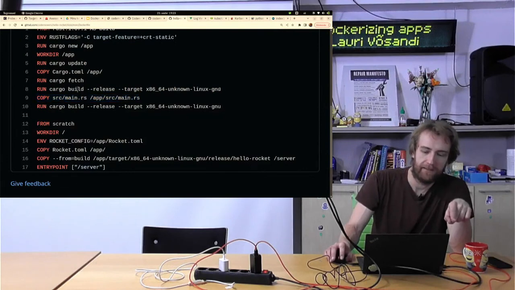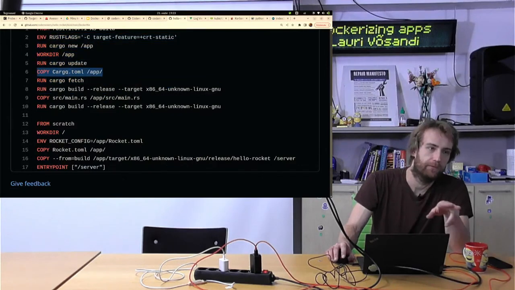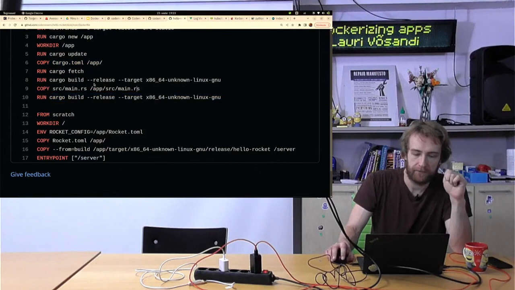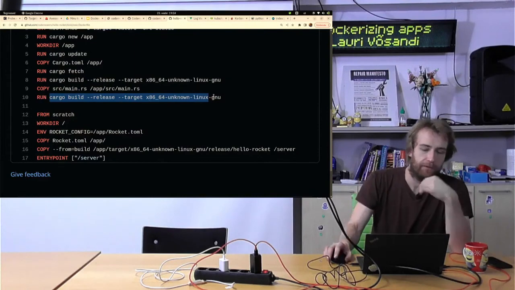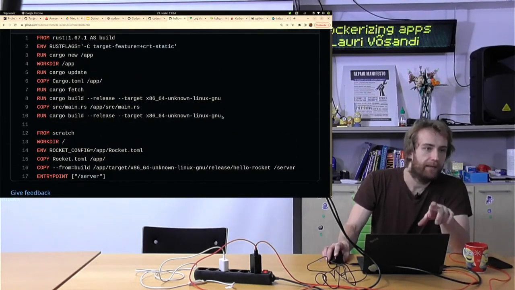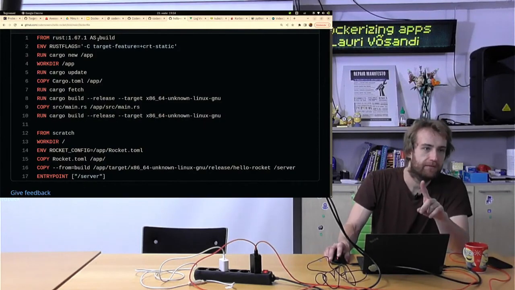So again, everything else gets cached if I do not change this Cargo.toml, which means that if I don't change the dependencies. And after copying the main.rs, it will build again. So it will see that main.rs has changed, and it will build the actual application. So this will result in the binary placed somewhere in this build image.